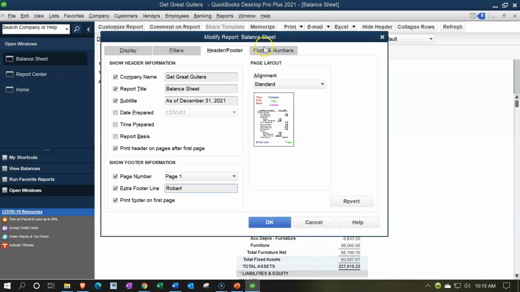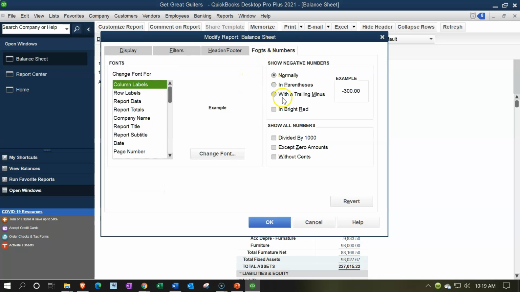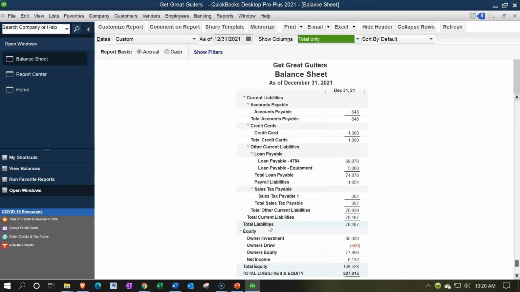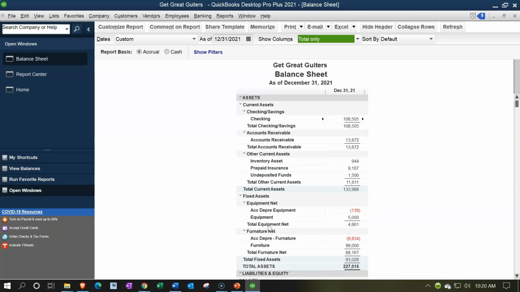And then I'm going to go to the fonts and numbers, and I typically will put parentheses around it, and I want to make them red for negative numbers, and remove the pennies. So we'll do that, and I'll say OK. And so there we have it. So that's going to be our standard formatting.